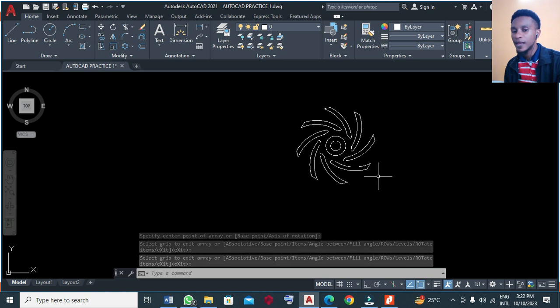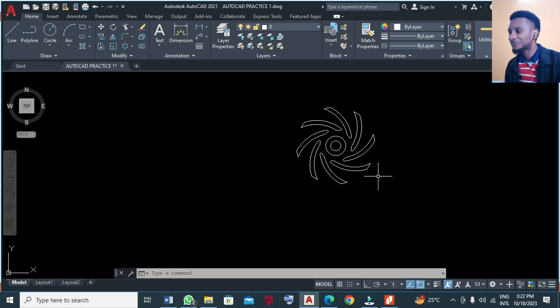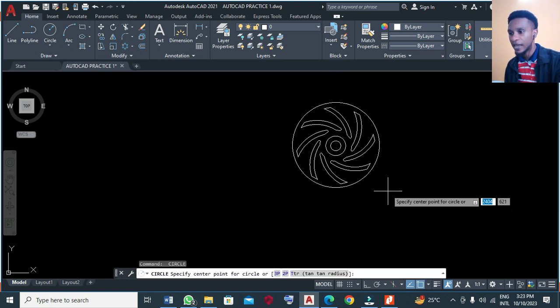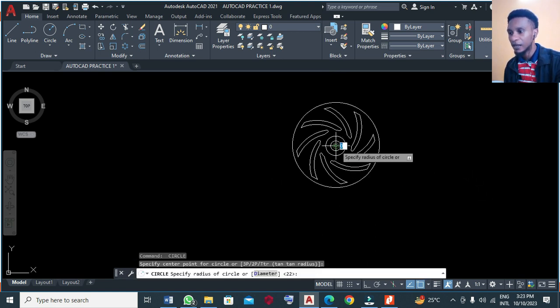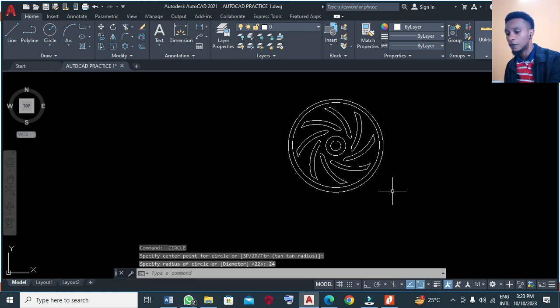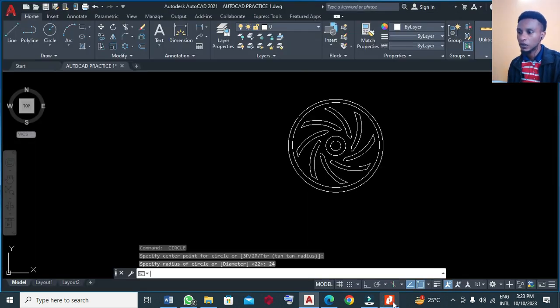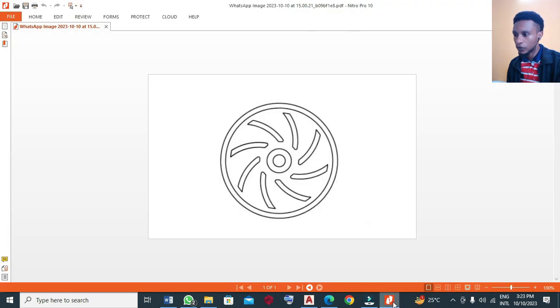So the next thing we are going to do right now is to take another circle. At this point you make a circle of radius 22. Again, at the same center you make another radius of 24, and here we have what we were required to do. This is exactly what we were required to draw.